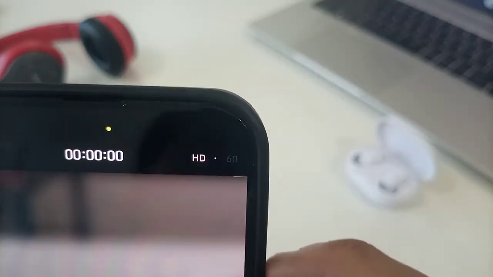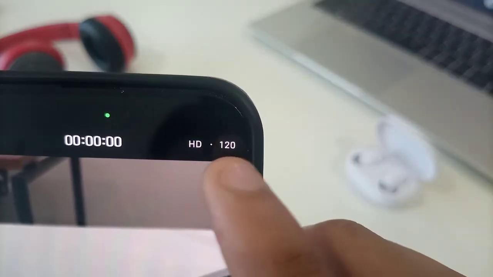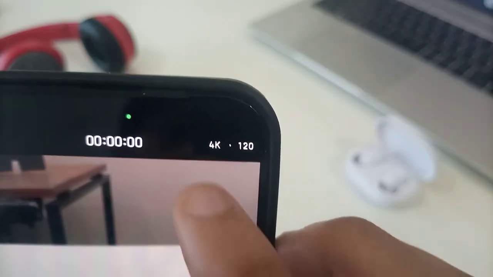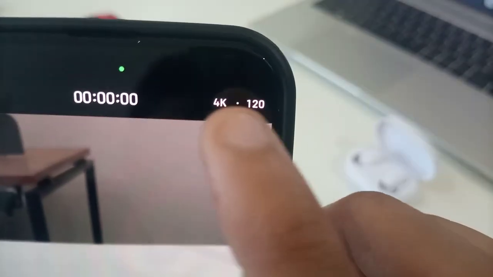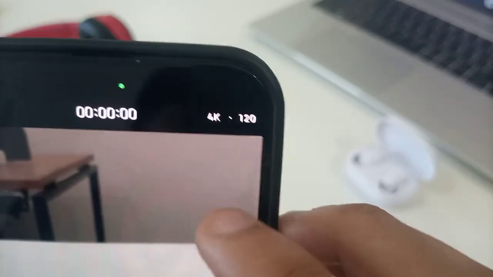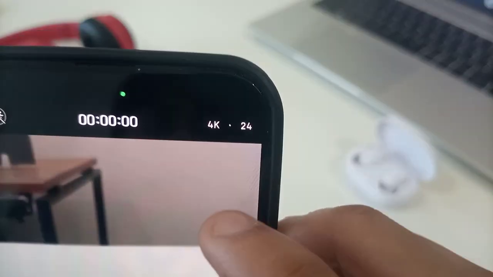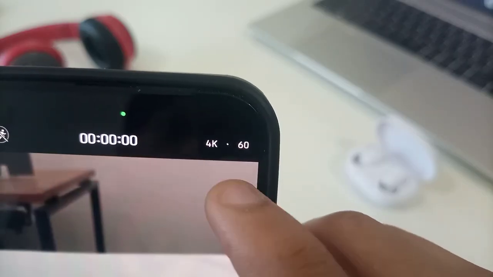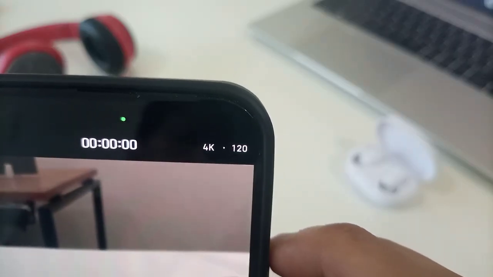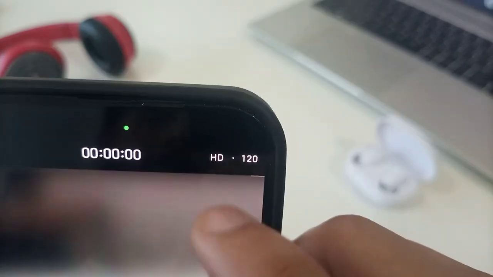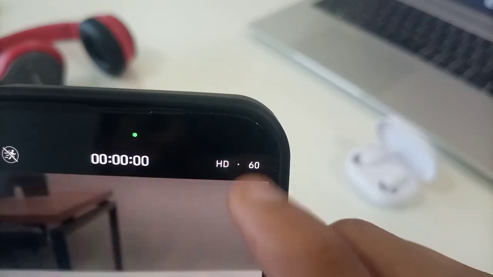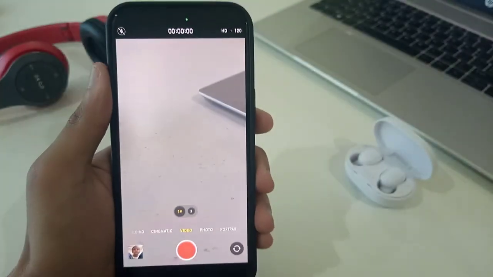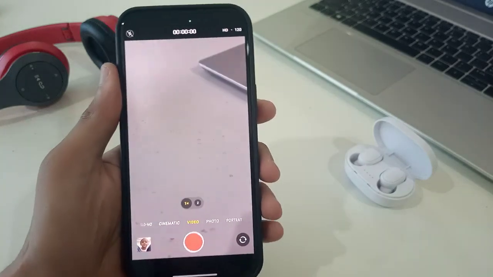So by tapping on 60, you see that it will go to 120 Hz or 120 fps, and by tapping on HD, it means that our camera is going to record 4K video at 120 fps. So that's how you can change to 24, you can change to 30, you can change to 60, and you can make it 120 on 4K. And for HD you can do 30, 60 and 120. So that's how you can actually change your camera preferences for recording.